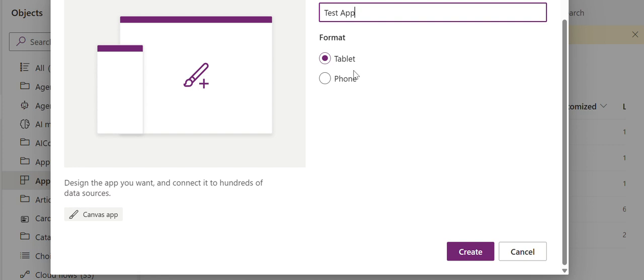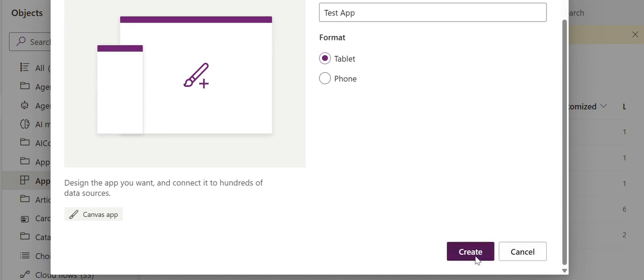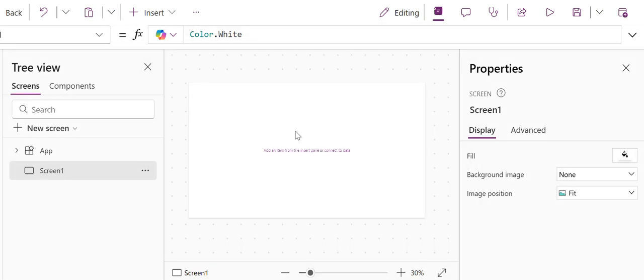I will select the tablet view. You can select the phone view. Phone view means our mobile view, and the tablet will be a screen view, that is, a screen means laptop or tablet view. Once the app is created, you can see the canvas app dashboard. You can click on don't show me again and skip. This section will not be visible again.